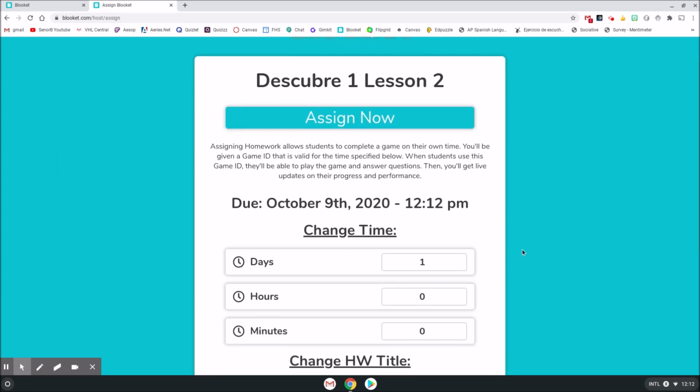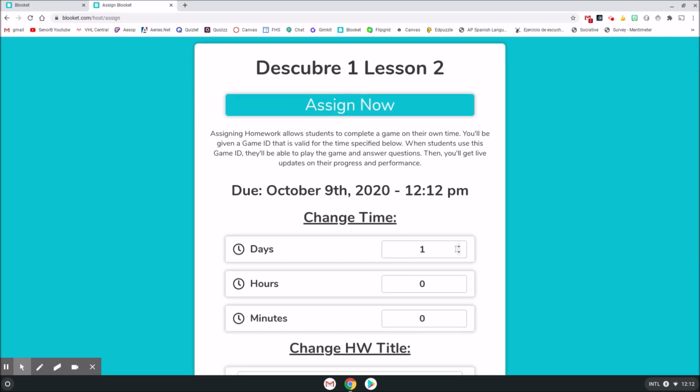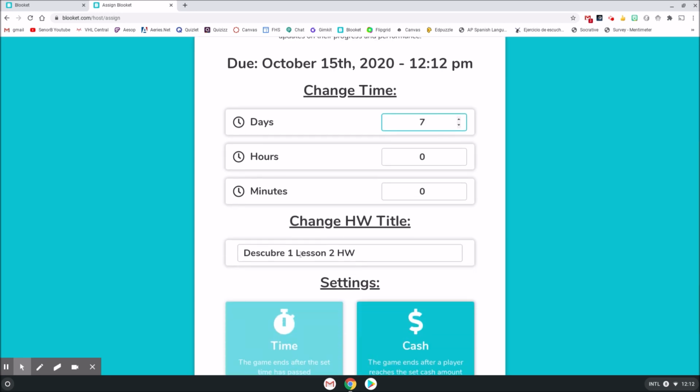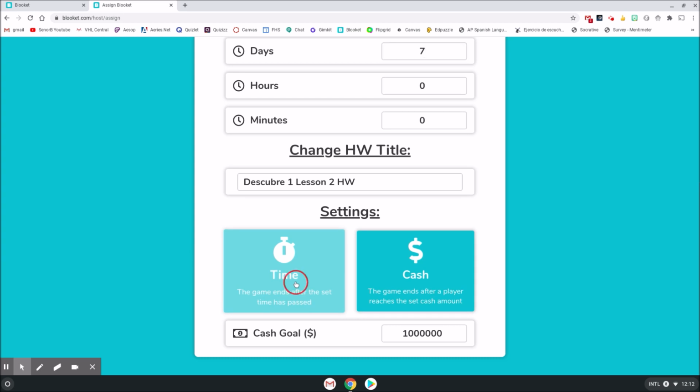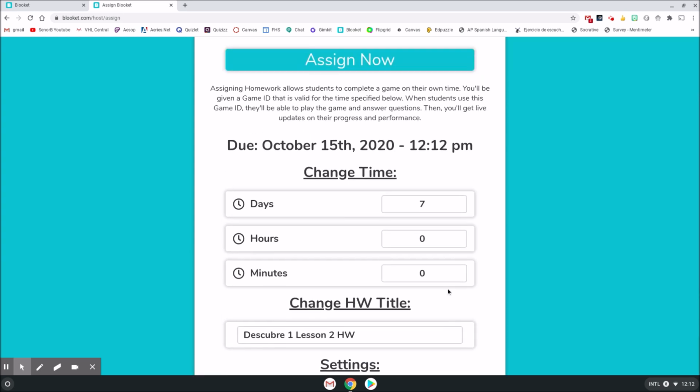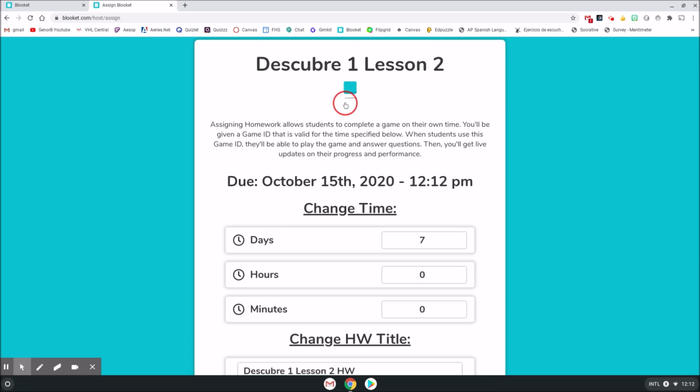And then you're given some options as far as how much time the students have to complete the assignment. You can assign it specifically for days, hours, and minutes if you want to. Change the title. And you can also decide if you want to have it be a certain amount of time or if you want them to earn a certain amount of cash. When you're ready, you click the Assign Now button.